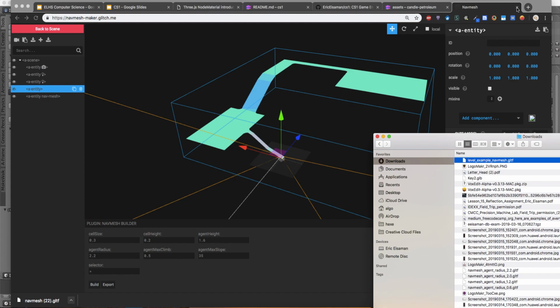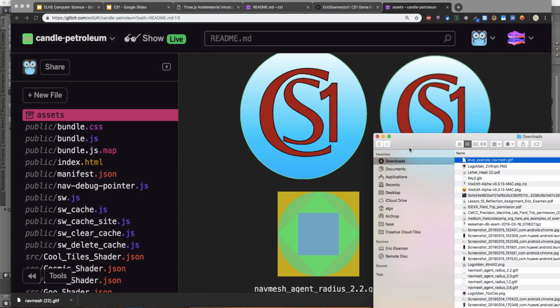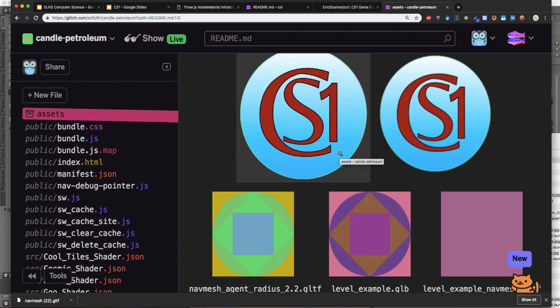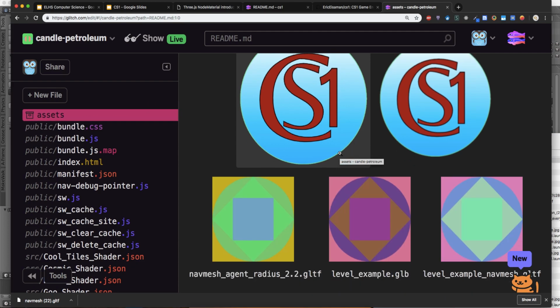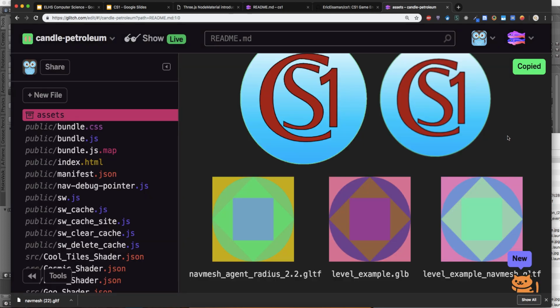We'll have to check the spawn points and so forth. So I'm going to close that out, go into my assets and drag that nav mesh in here. I could also edit the nav mesh. I could export it as a GLB rather than just a GLTF. With the nav mesh, it's not going to make too much of a difference in terms of the size, it's only 9 kilobytes. It's not bad. Go ahead and copy that.